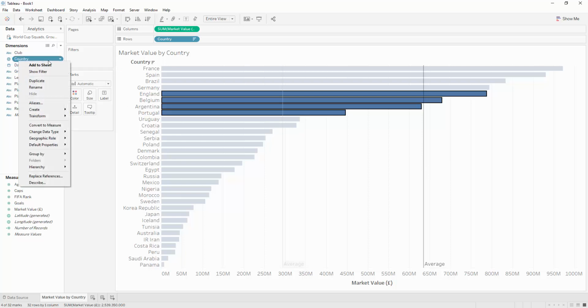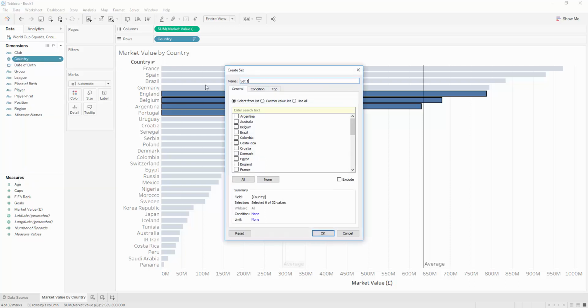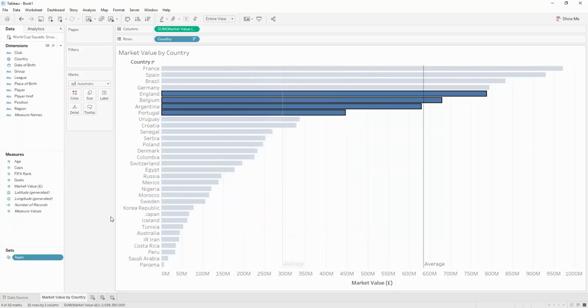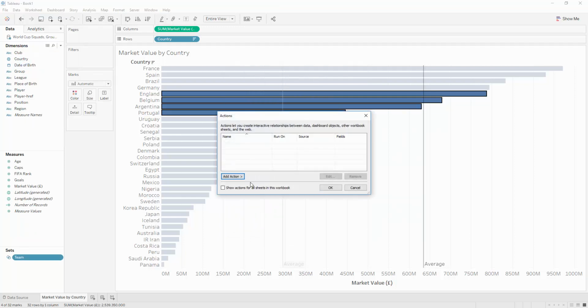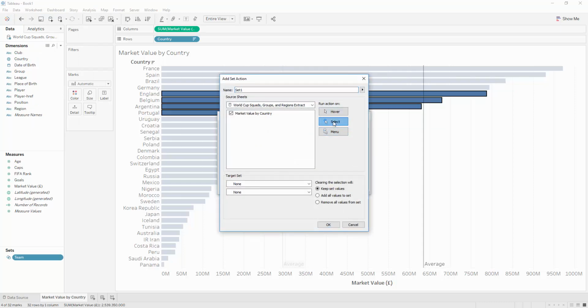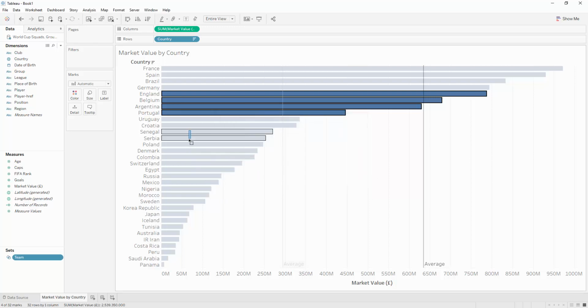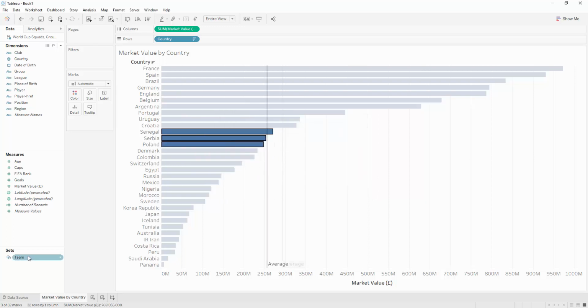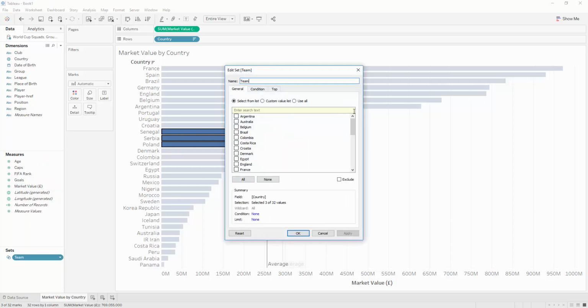So therefore, the first thing to do is to create a set on the country, or alternatively on the team, and then update that with values from our selection. So we'll go ahead and add a worksheet action here to change the set values. And then what's going to happen is, as I pick these countries here, you'll see that they get added to the set. So there we go, Poland, Senegal, and Serbia.